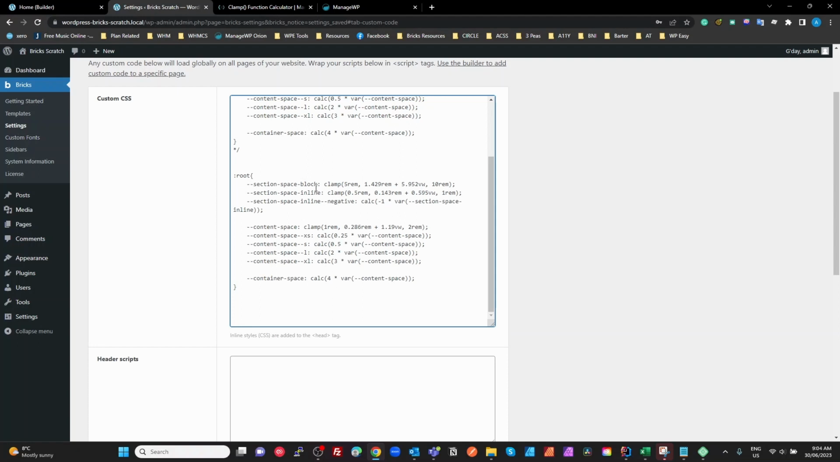So I've replaced the section space block and inline with clamps. I've also got an additional one here, which I'll show you shortly, where I'm getting a negative value of my inline clamp by just multiplying it with a calc times -1. I'll show you where I'm going to use that. This is a bit tricky.